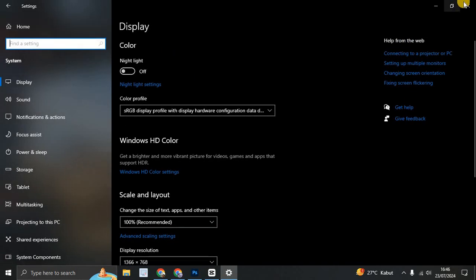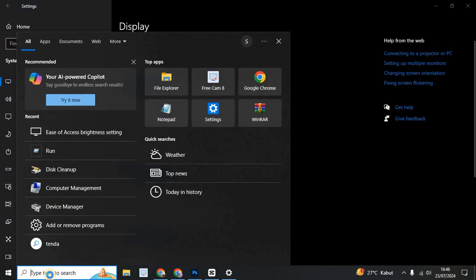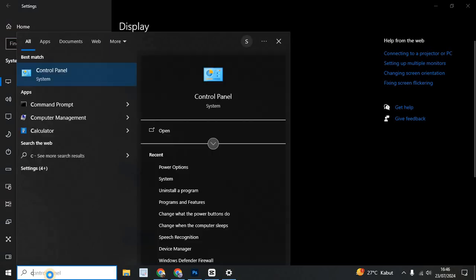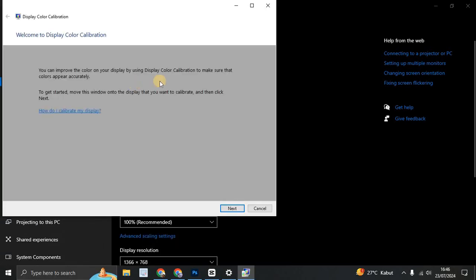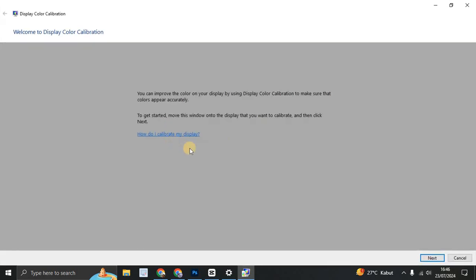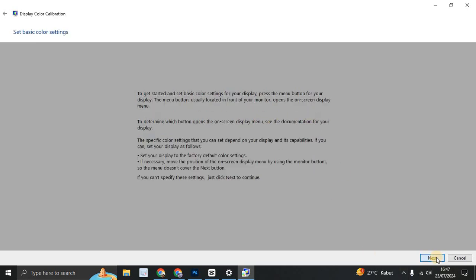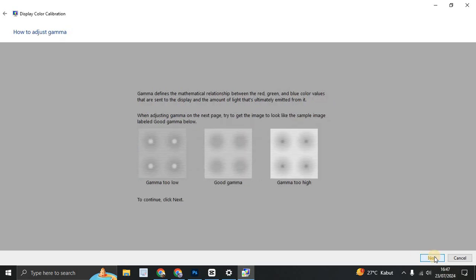Let's get back. You also can calibrate your monitor. Type calibrate display color here. So you can improve the color on your display by using this display color calibration. Click next. To get started, set the basic color setting for your display. Press the menu button for your display. Here the menu button is usually located in front of your monitor, or open the on-screen display menu. So you can tap next.